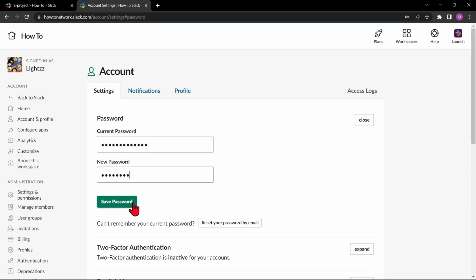It is important to choose a strong, unique password that is not easily guessable to help keep your Slack account secured. Avoid using personal information such as your name or birthdate, and consider using a password manager to help you generate and manage strong, unique passwords for all of your online accounts.